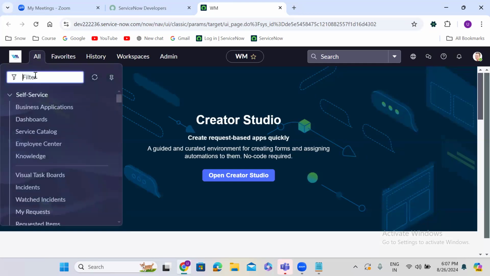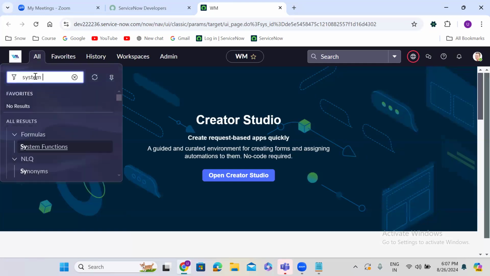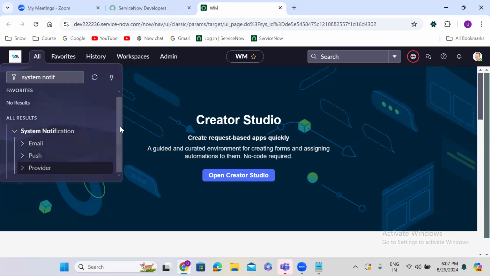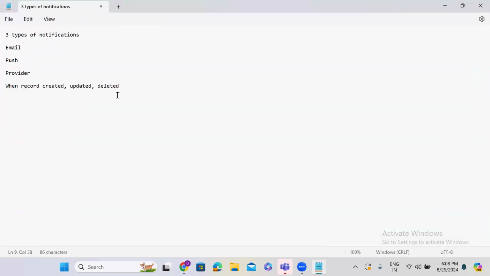So if you take a look here, under system notifications, you see email notifications, push notifications, and provider notifications. There are three types of notifications, as I told: email, push, and provider. Push and provider are nowhere used in ServiceNow. We mostly use email notifications in ServiceNow. So before we understand the email notifications topic, we have to understand email properties, guys.